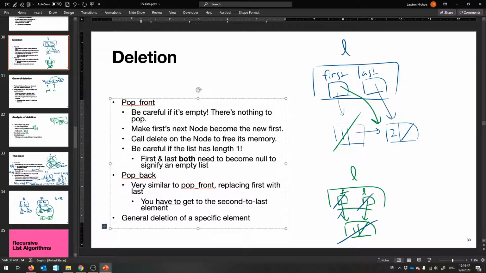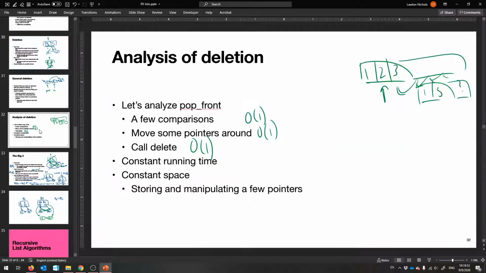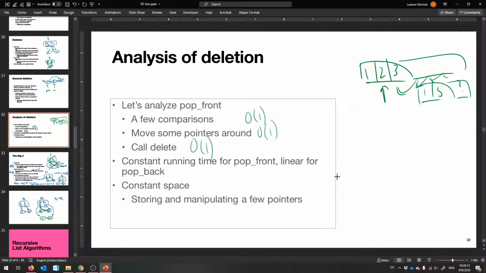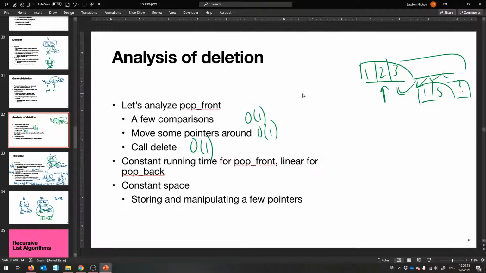Okay, so let's see here. How do I want to say that? Let me do this and then also say it's not constant running time for pop front. Non-constant running time is linear for pop back, depending on the kind of list you have. And then that's where I want to leave us.